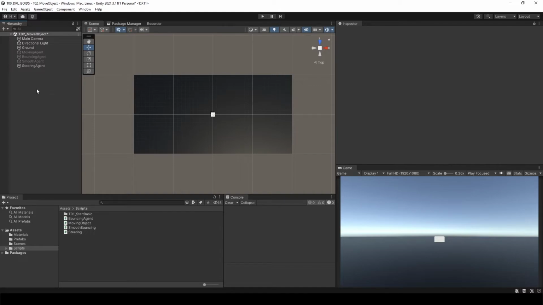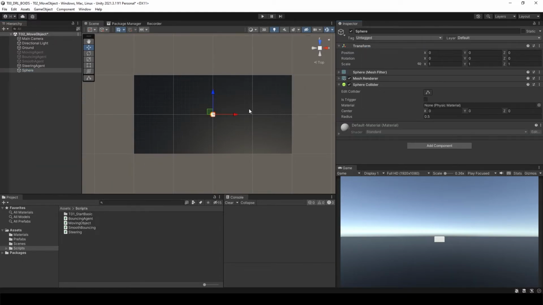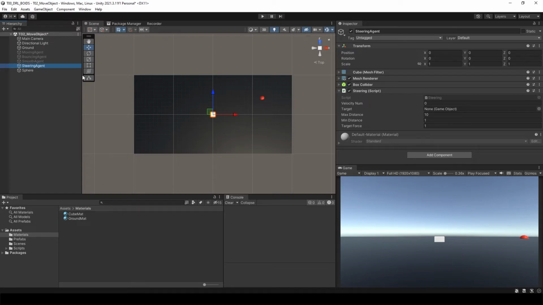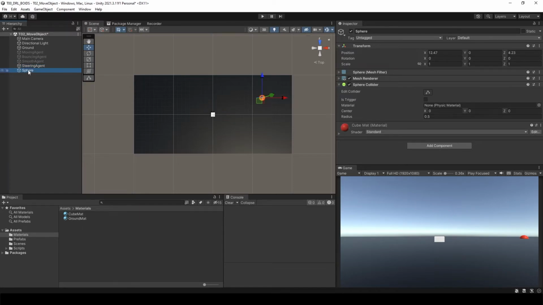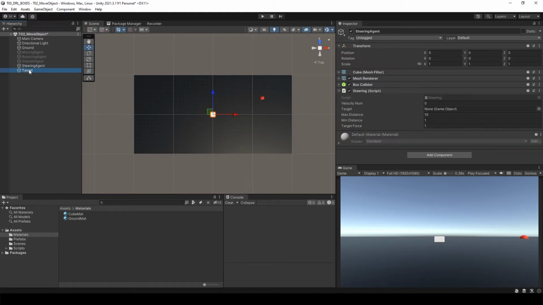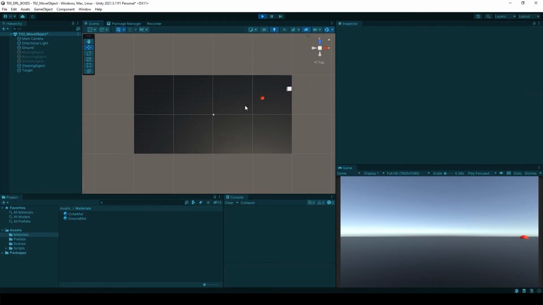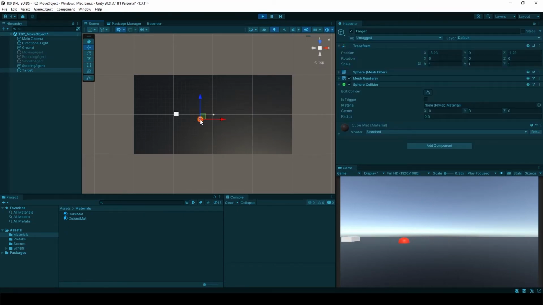Let's create the target. I will use the sphere, and to see it easily, I'm going to make it red. Before we run it, we need to attach our sphere, which is going to be the target, to the steering object here. You can see that our cube is trying to follow the target. Even if I move the location of the target, it is following.